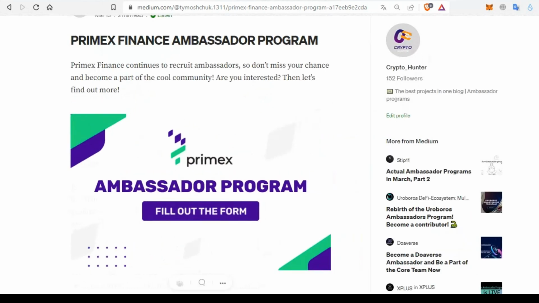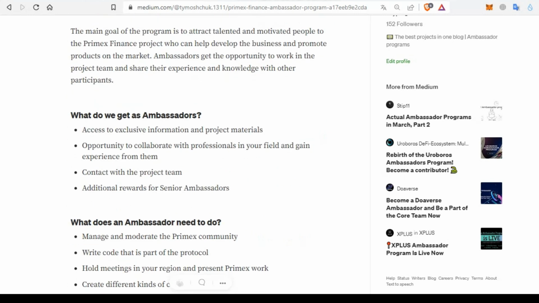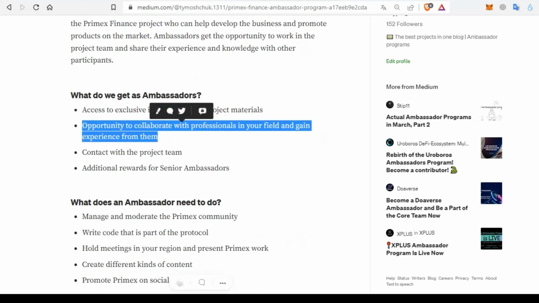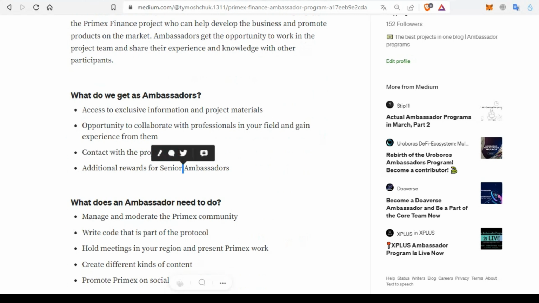What do we get as an ambassador? Access to exclusive information and project materials, the opportunity to collaborate with professionals in your field and gain experience from them, contact with the project team, and additional rewards for senior ambassadors.